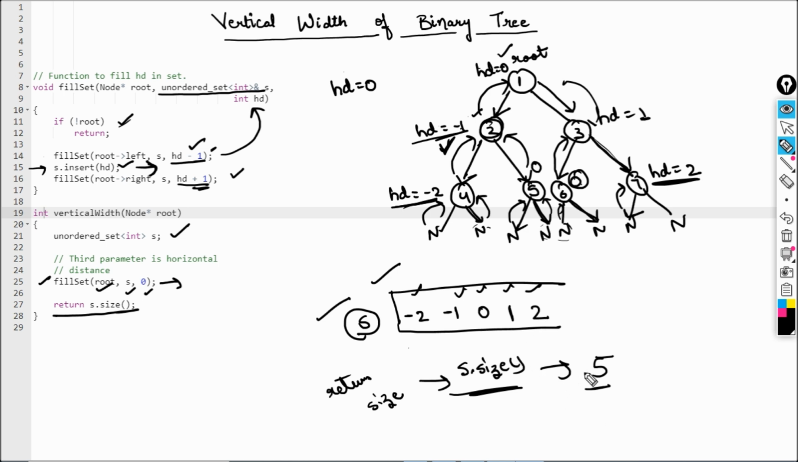So this is something that we needed to do today, and we have checked the vertical width of the binary tree, right? I hope it is clear to you.